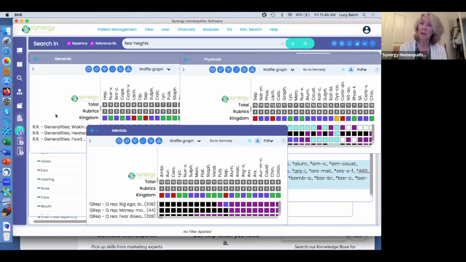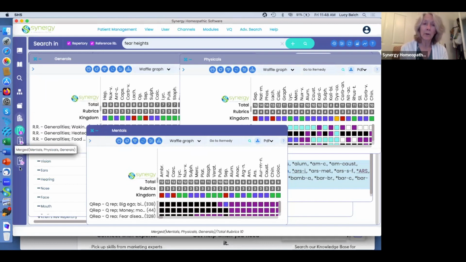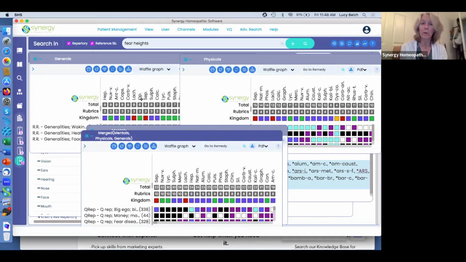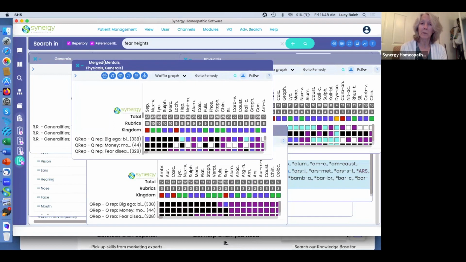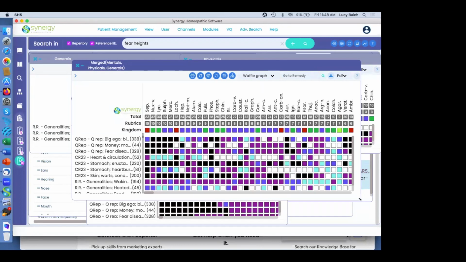But the other thing I can do is I can merge all of them. Once I've kind of studied them separately, come up to the clipboard manager. You can either double click it or right click it. I'll double click it. I'm going to select them and I'm going to merge these clipboards. And then another clipboard comes to the bottom and it's got merged mentals, physicals, and generals. You can see them all together then once you're done looking at them separately. Any questions on that? Any comments? Any questions on anything?